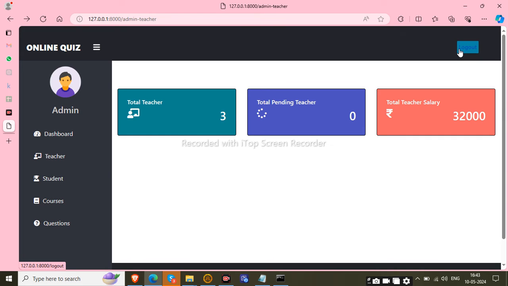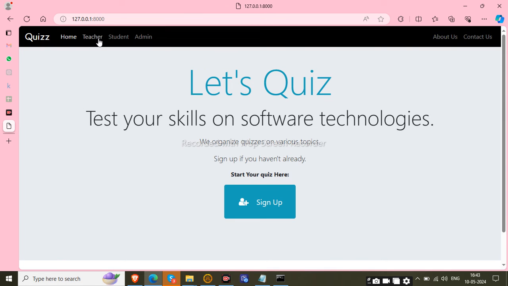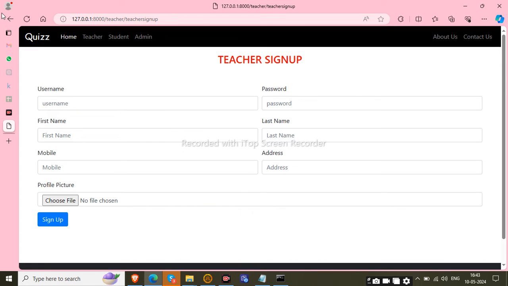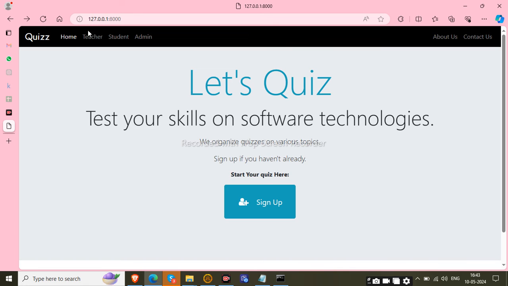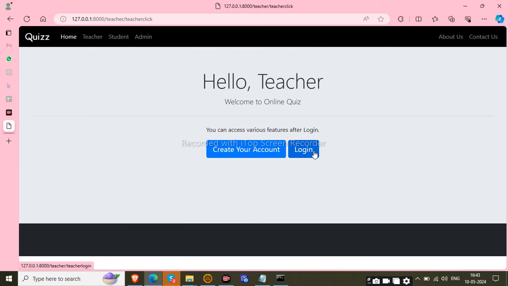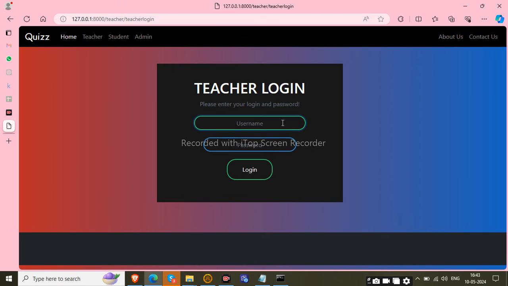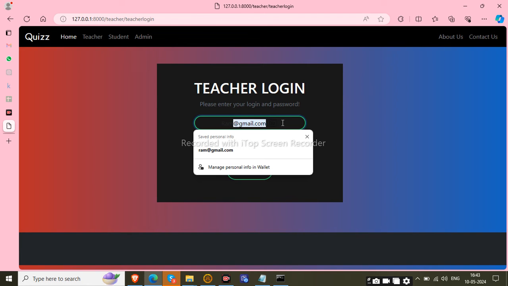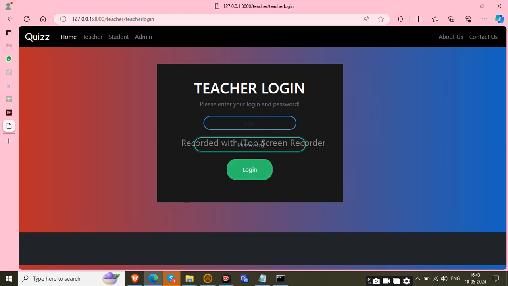After that we will go to teacher login. So you can create an account, and if you already have an account, then directly go to login. Enter the username, then the password, and login.